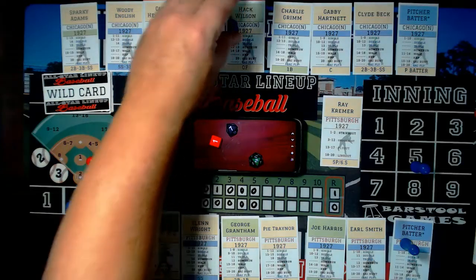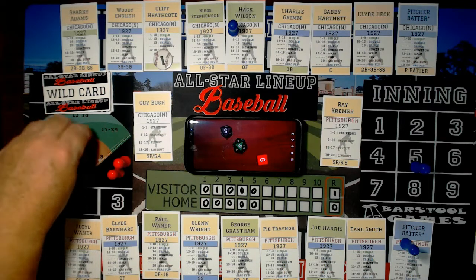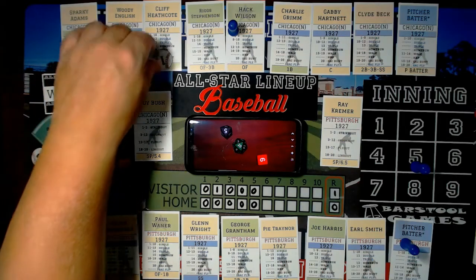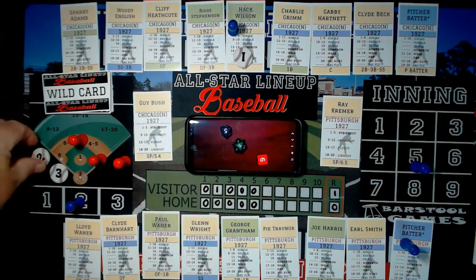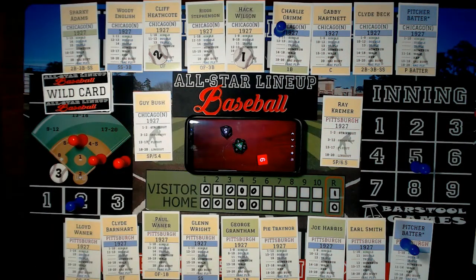Hack Wilson coming up. Wilson is even up because he's green rated, even though he's still a righty too. So even up. Oh, and he gets on base. That is a bunt hit. So he moves Heathcote over, and he is on at first. Heathcote at second. Brings Charlie Grimm up.